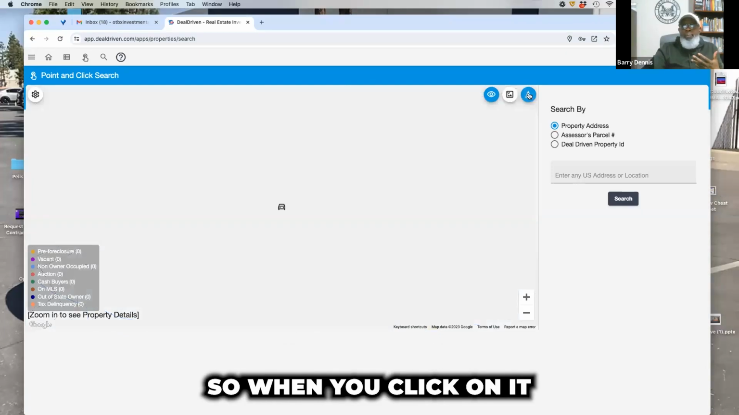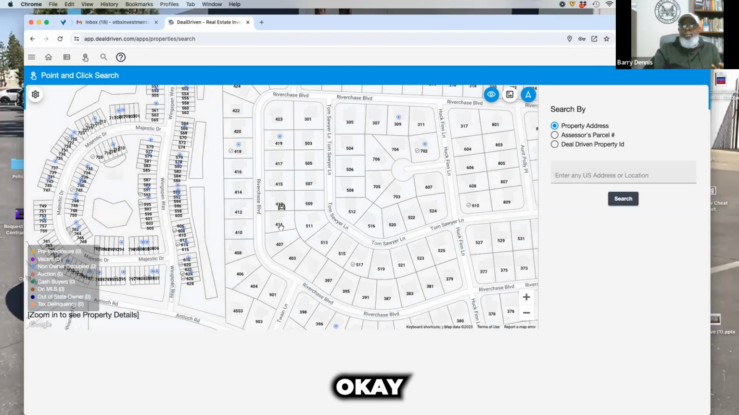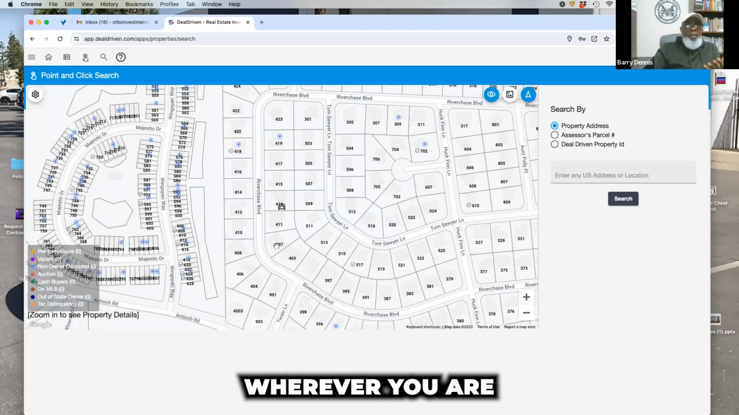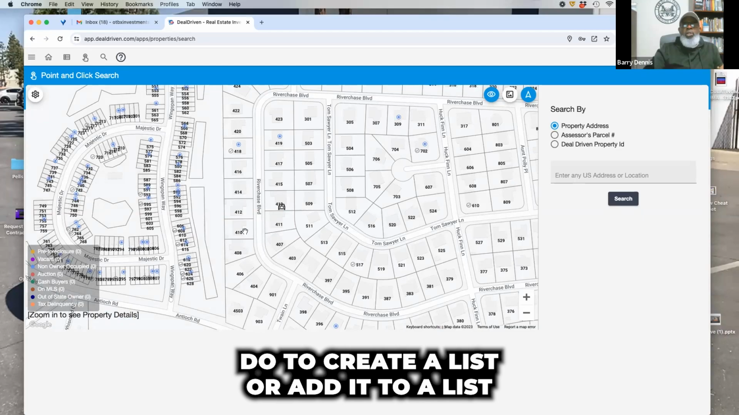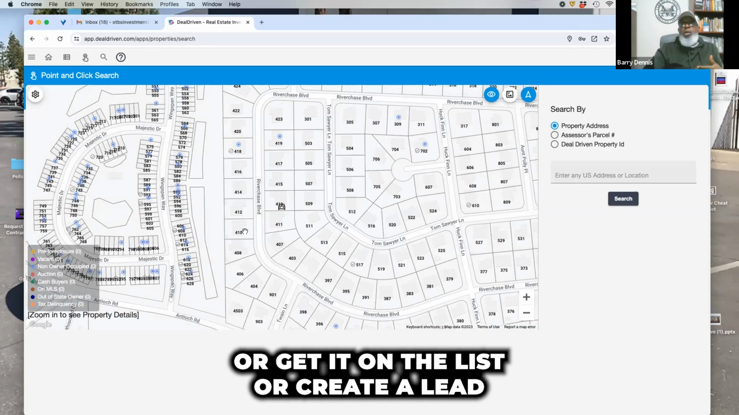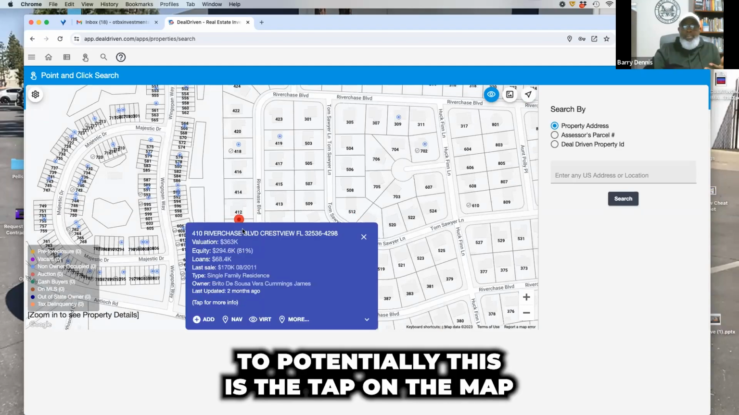So when you click on it, it's going to tell you exactly your location, okay? And then wherever you are, in front of the house or whatever, all you simply have to do to create a list, add it to a list, get it on the list, or create a potential lead, is just to tap on the map.